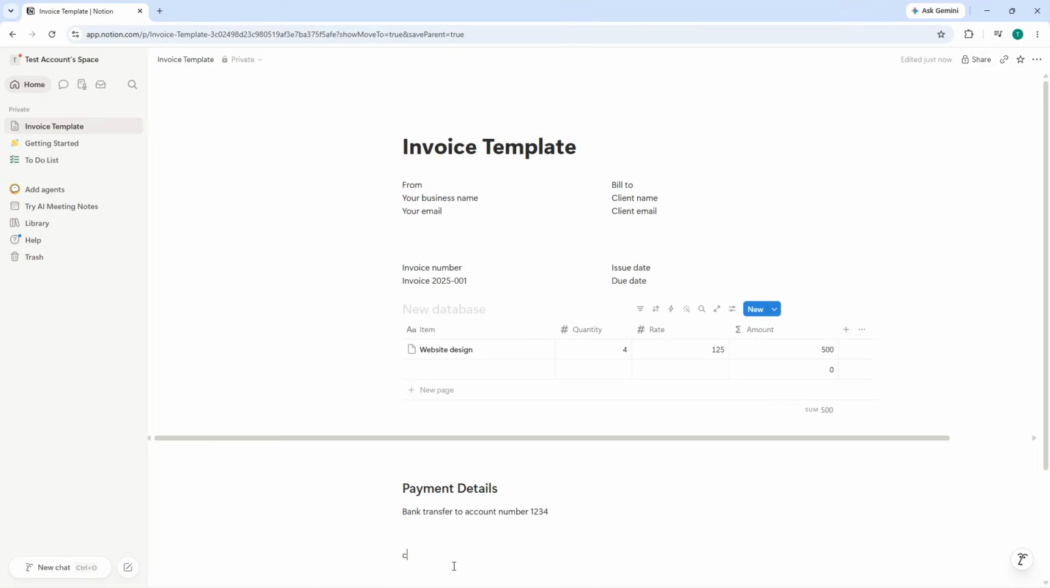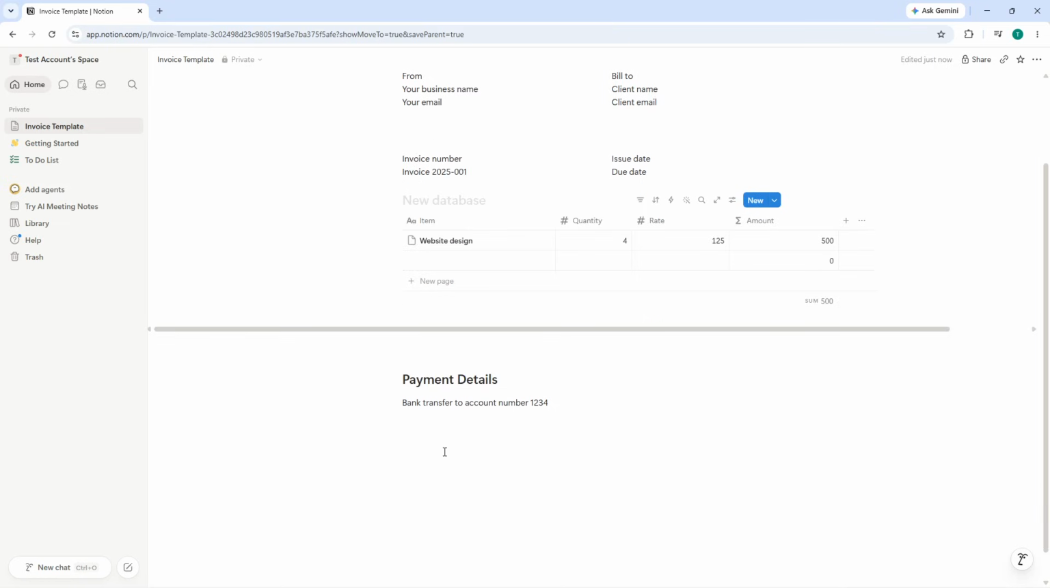Now click in the right column and type Bill to. Press Enter. Type client name. Press Enter again. Type client email. Those are the two fields you will replace on every copy. Now click below those columns. Type / and choose columns again.